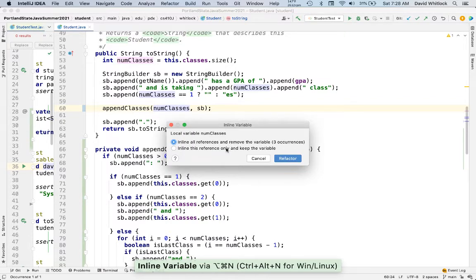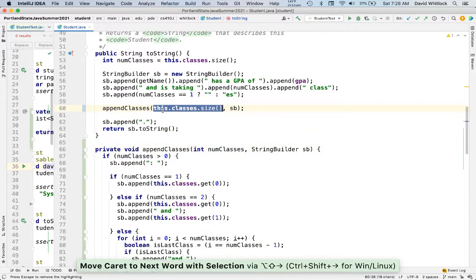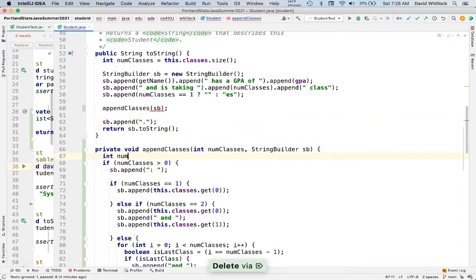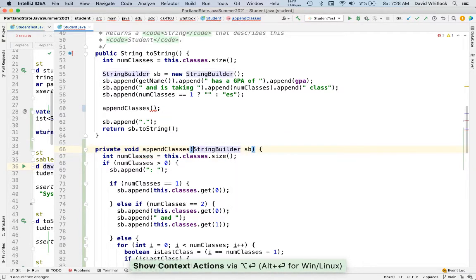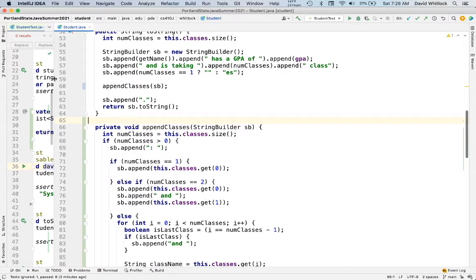Inline and remove the variable. No. Inline's reference only, keep the variable. Yes. Okay. That's really not what I meant. And then I can just get rid of this. And then I'm going to replace num classes with that. And then get rid of this thing. Safe delete that. There we go. Oops, SB, got it wrong. Okay. Yeah, I think that cleans up the code nicely.